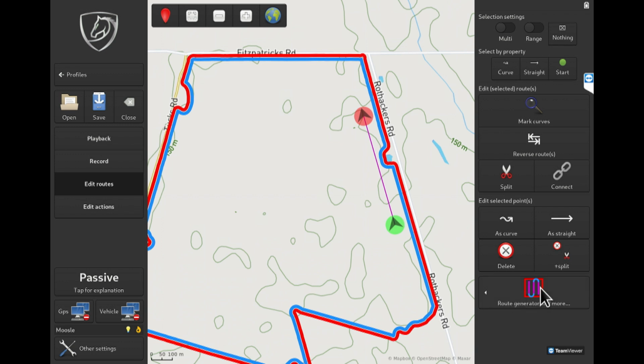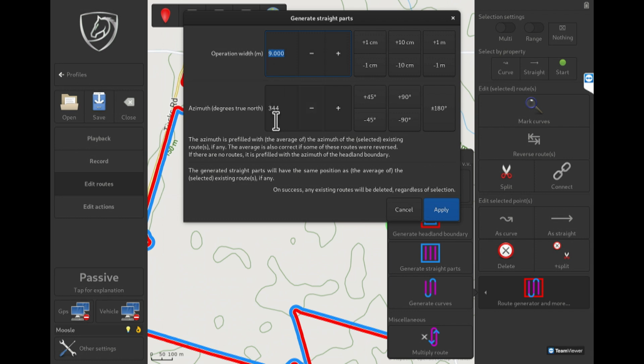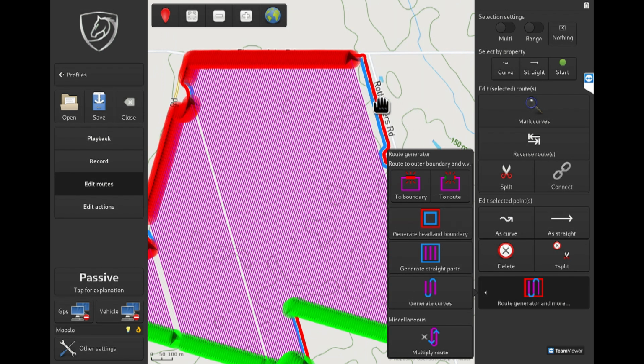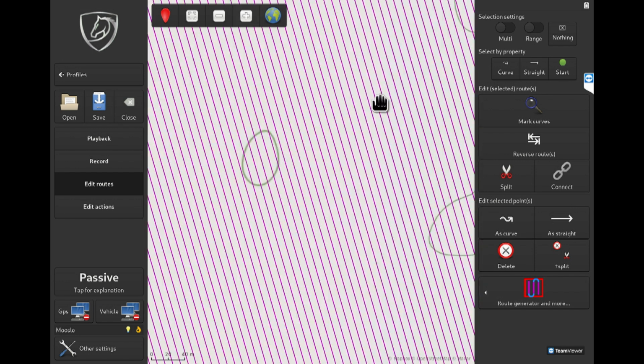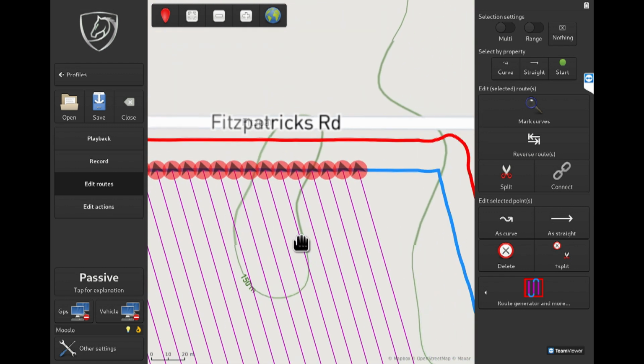We will then go back to the route generator and generate the straight parts. Once we're in the generate straight parts, we see we have 2 things we can edit: the operational width. Here we'll be doing 9 meters, and the azimuth, which is the direction, comes from the AB line that you've imported. You can change this, of course, if you want, but if you want it to match the AB line, this is the way. You can see we've created a bunch of straight parts, just AB lines, just the straight sections, and this is 3 dozen different routes. These are separate routes. They're not yet linked together.